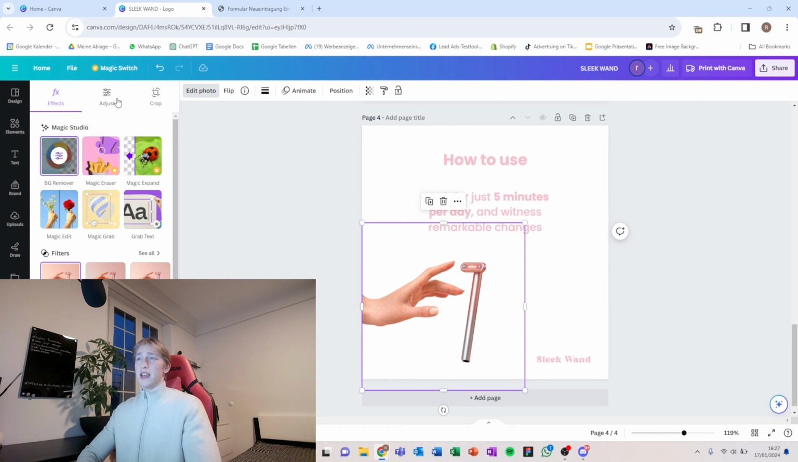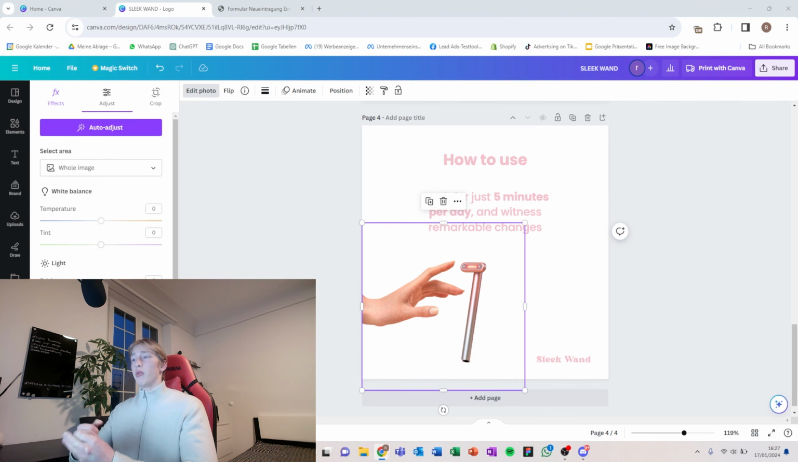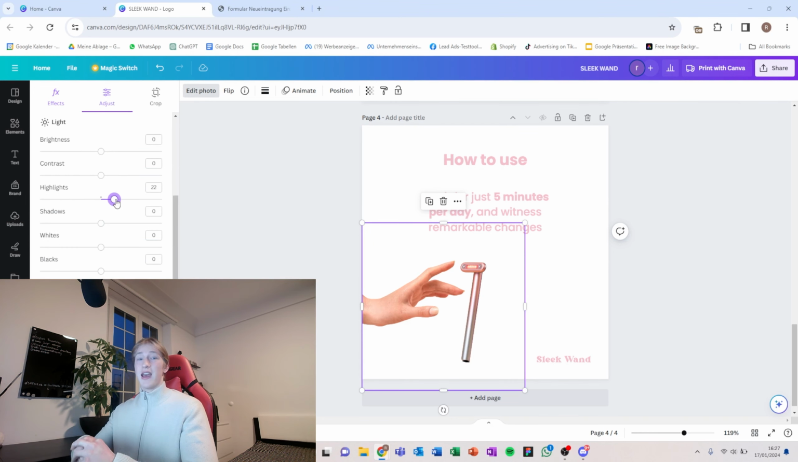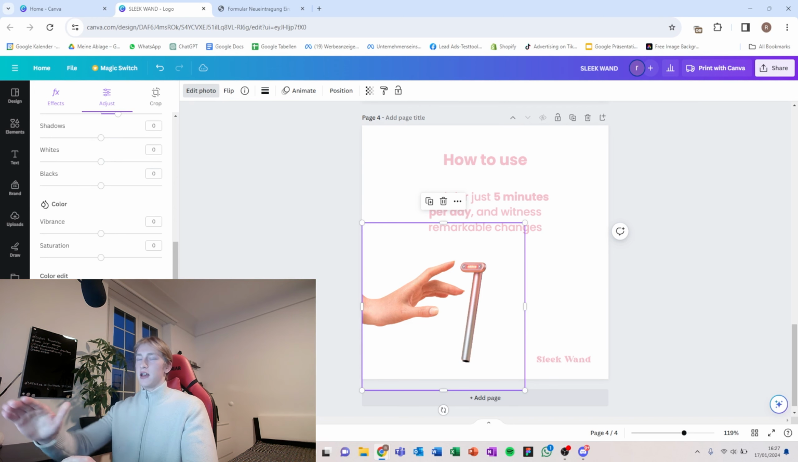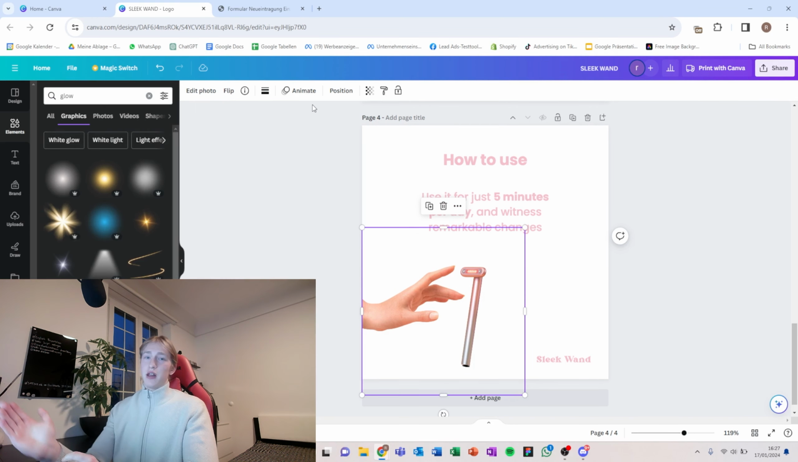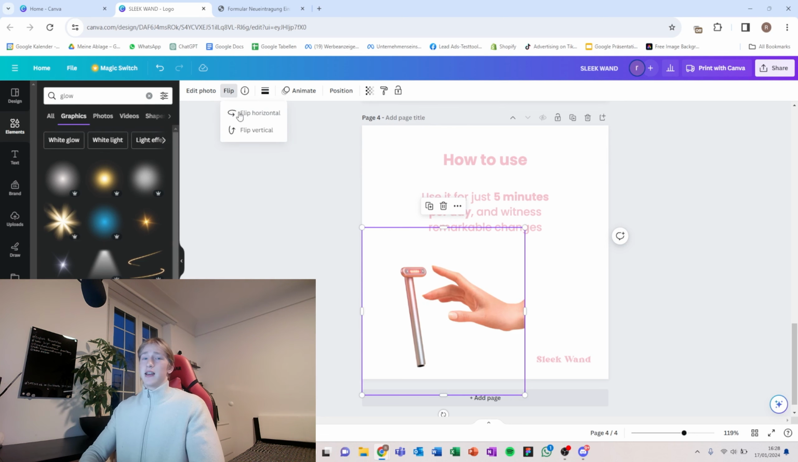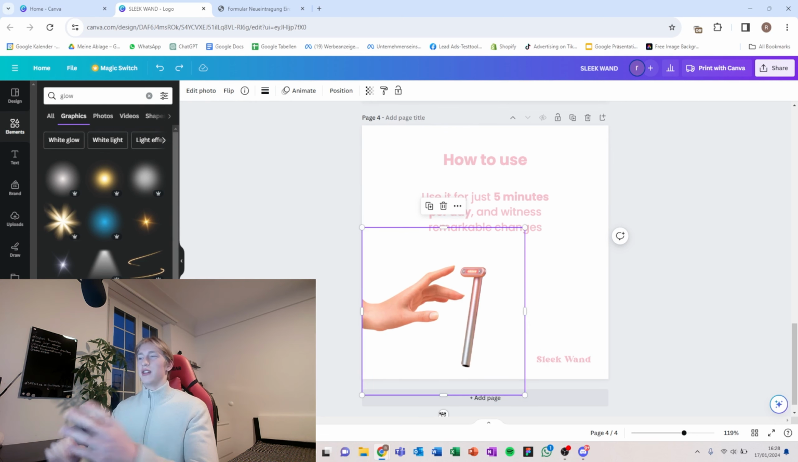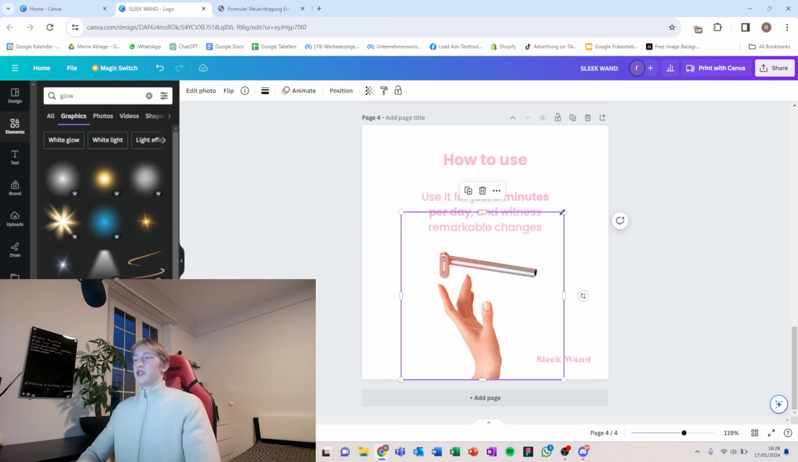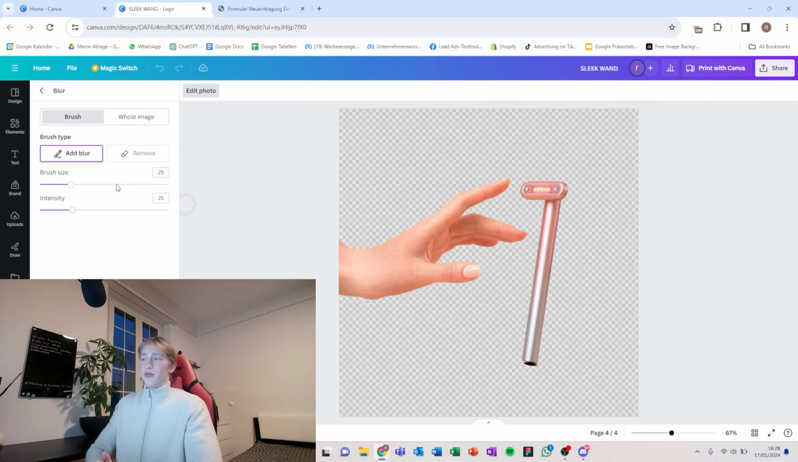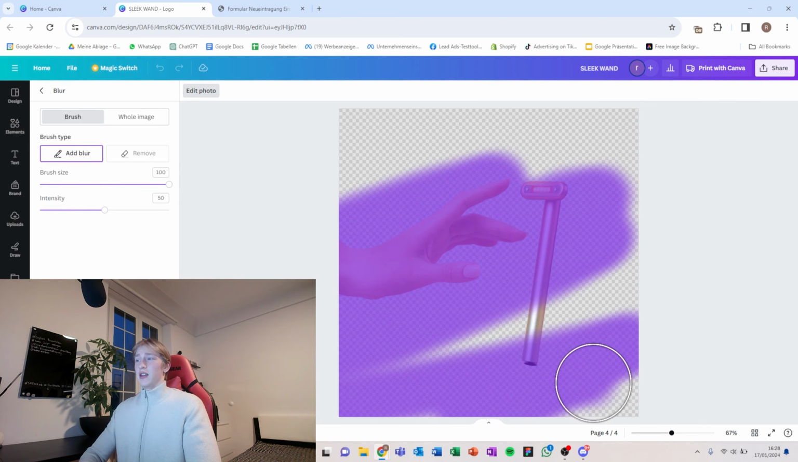I'm going to do the same as before, play with the brightness, clarity and so on, and add a shadow. Here for the text, I just said you should use it 5 minutes per day, and I emphasized that in the text. Here I don't like how it was to the left, so I turned it to the bottom, gives it a nice vertical effect, and it looks really clean in my opinion.